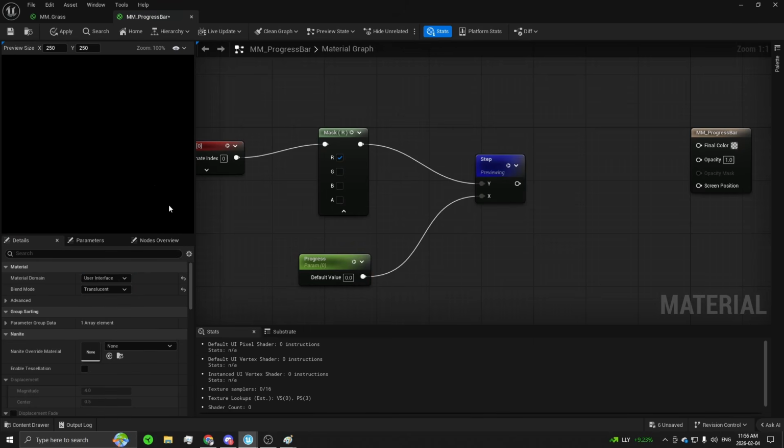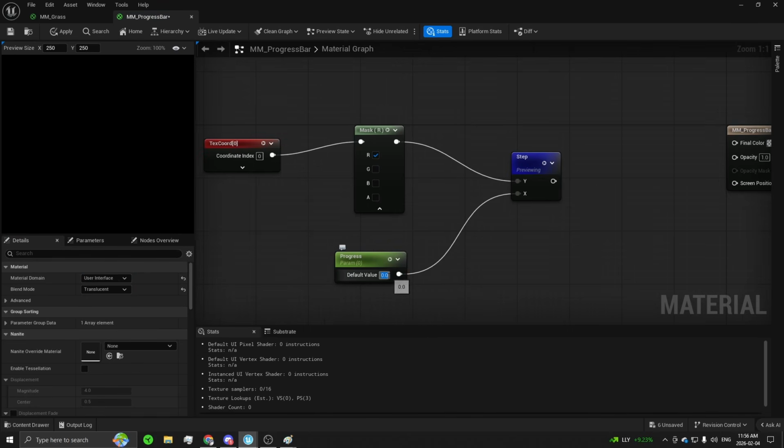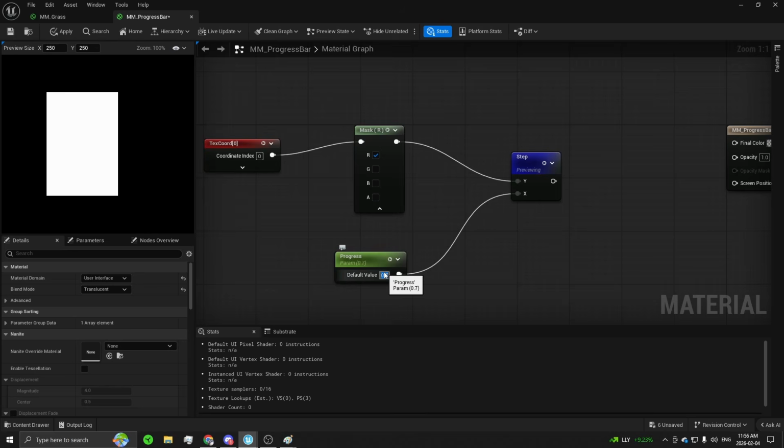And then if you preview that, you should see nothing because we have nothing here. Set it to something like 0.5, and you see this is our progress meter. So now as you change this value between anything between 0 and 1, it will fill it out accordingly.